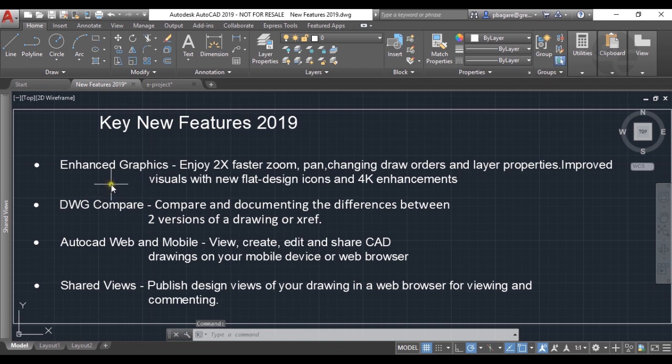So here is the list of key new features. The first major update is in the enhanced graphics section. I like to divide the graphics updates into two parts. The first update is on the backend process side and the other update is on the visual aspect or the GUI side where the user can identify the new changes. Coming to the backend process updates, the updates are mainly 2 times faster zooming, panning, changing of draw orders and layer properties.